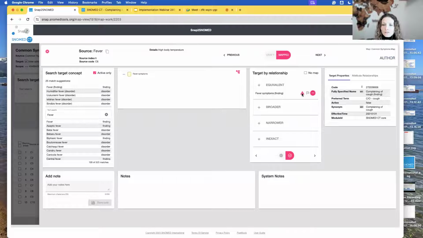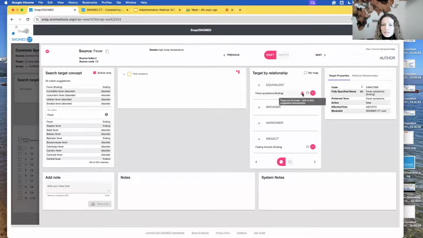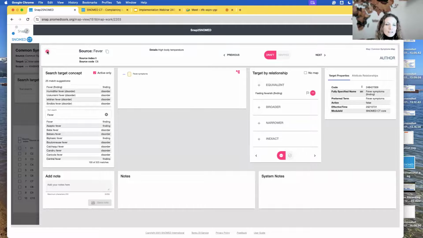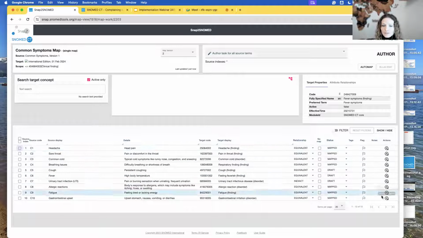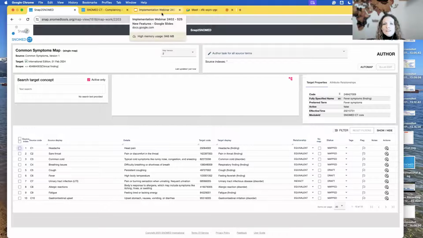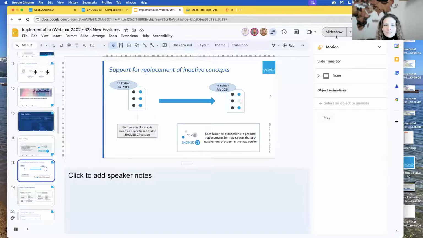Fever symptoms. I'm clicking and it's suggesting a new one, feeling feverish. And I can just delete this, close it. And now we have resolved all the issues. Okay, so that is how the feature works in terms of proposing replacements of inactive concepts and using the historical associations within the SNOMED CT release.